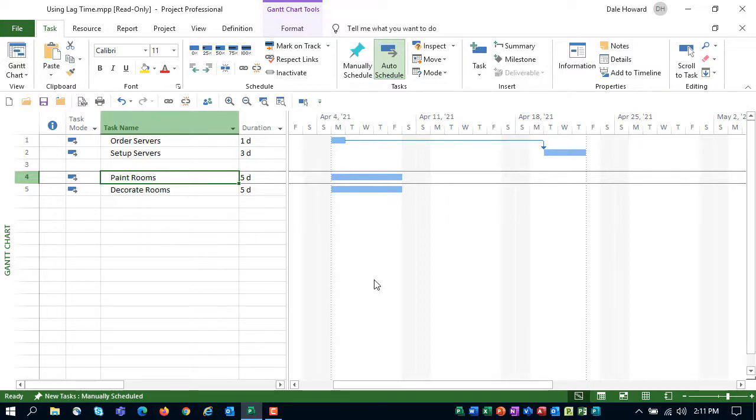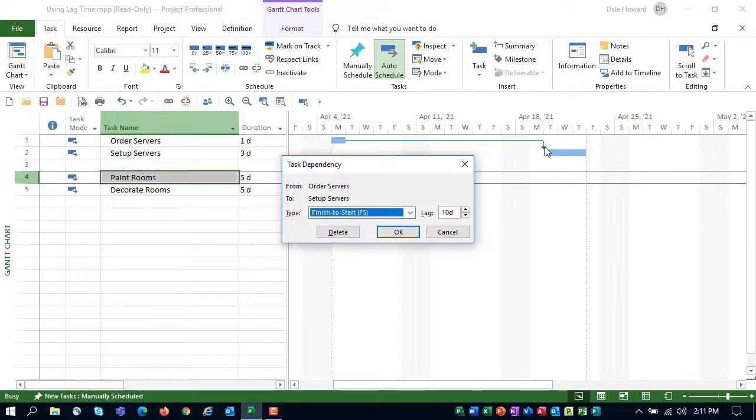The 10 days of lag time right now is 10 working days. We need to change the lag time to 10 calendar days. Here's how to do that. Once again, I'll go ahead and double-click anywhere on the link line. To change the lag time from 10 working days to 10 calendar days, instead of 10D, enter 10ED.